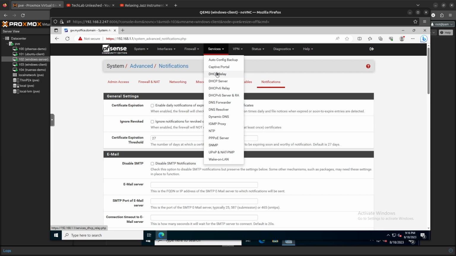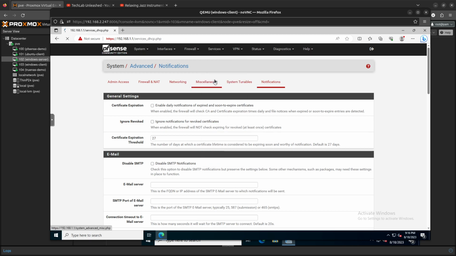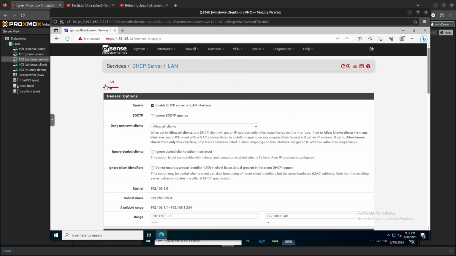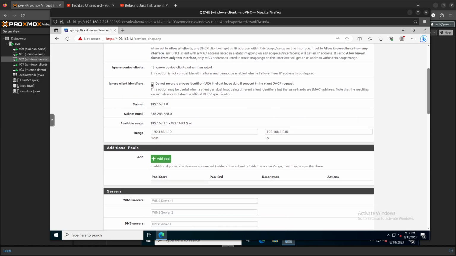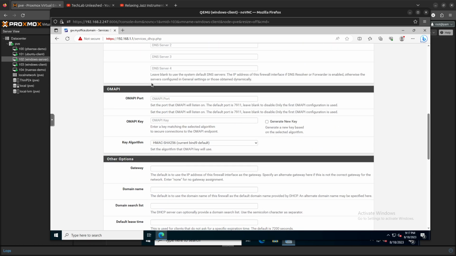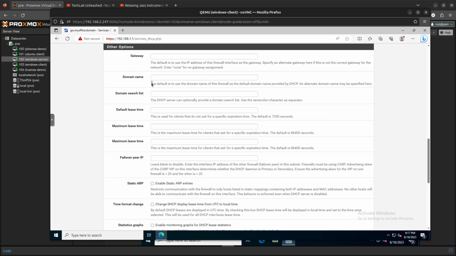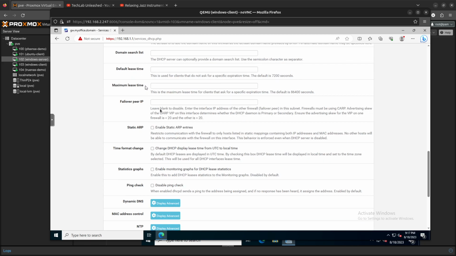So what you want to do in this case right now is go under Services and then under DHCP Server, and if you have multiple networks, you have to make sure that you select the proper network that you're going to be using. And then if you scroll down just a little bit, I think this was the place. Oh yes, so you want to enable the static ARP entry.